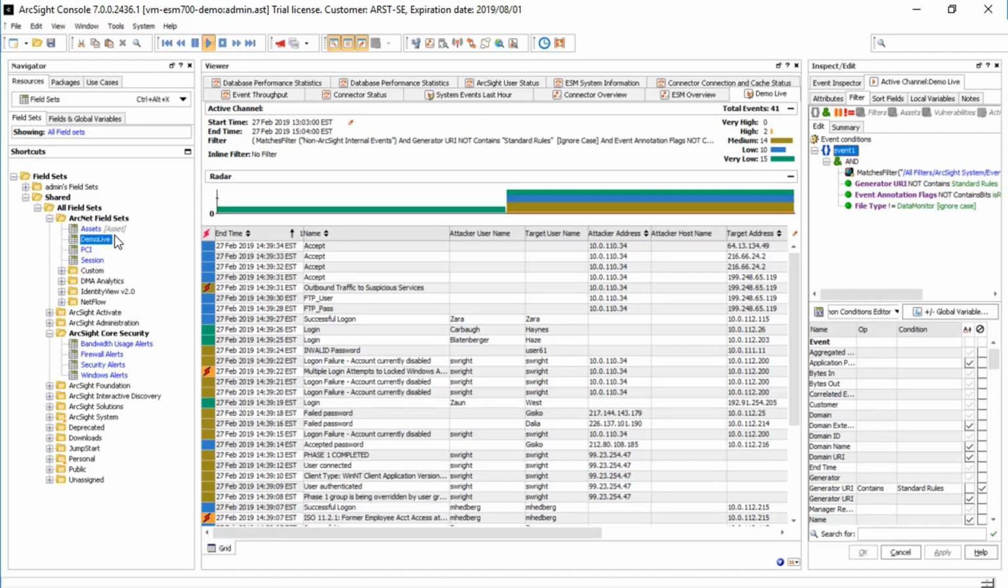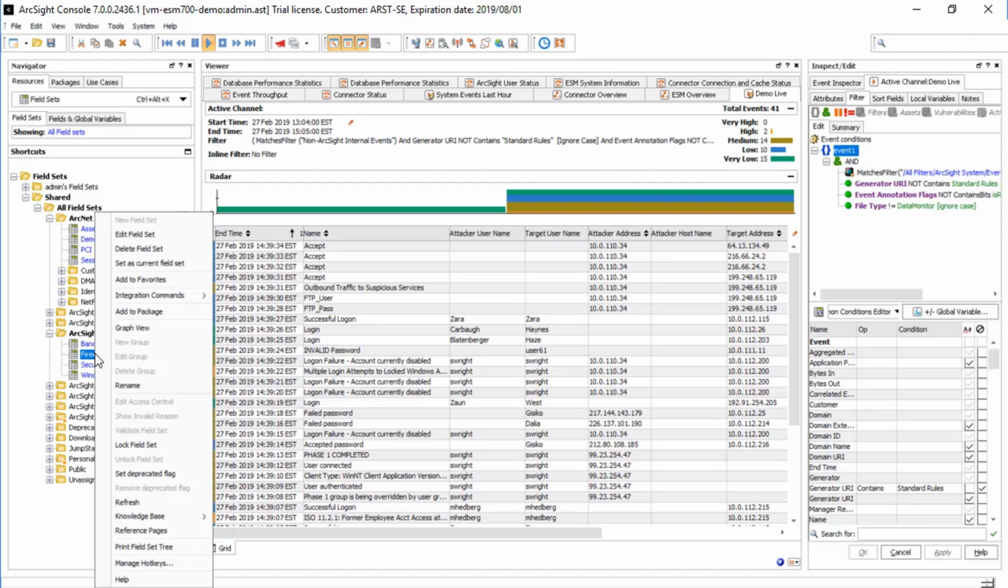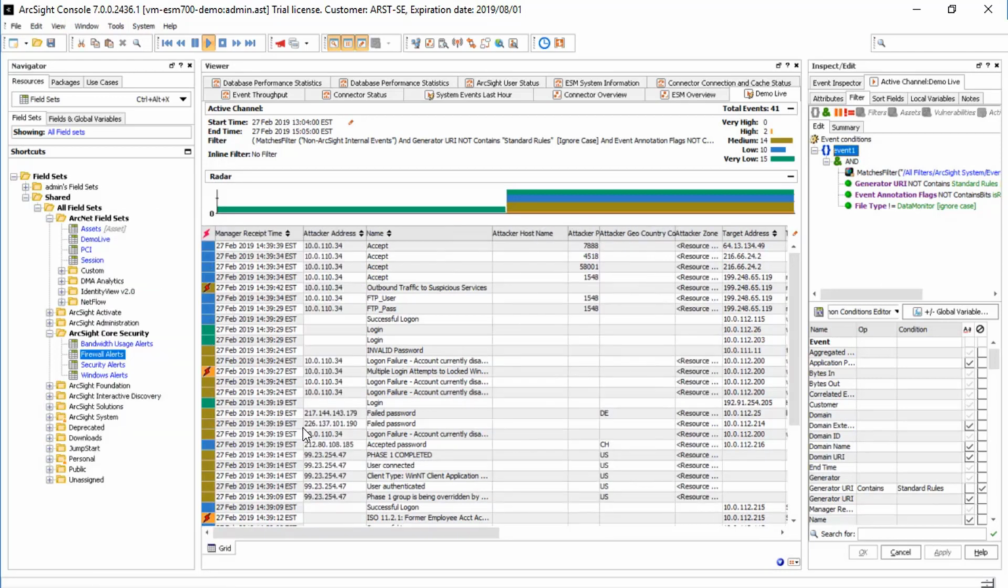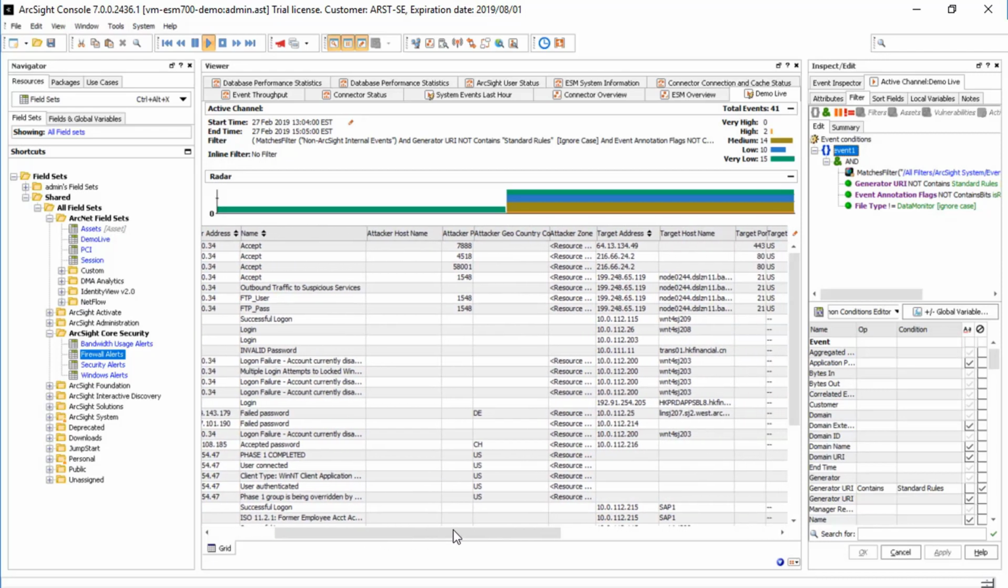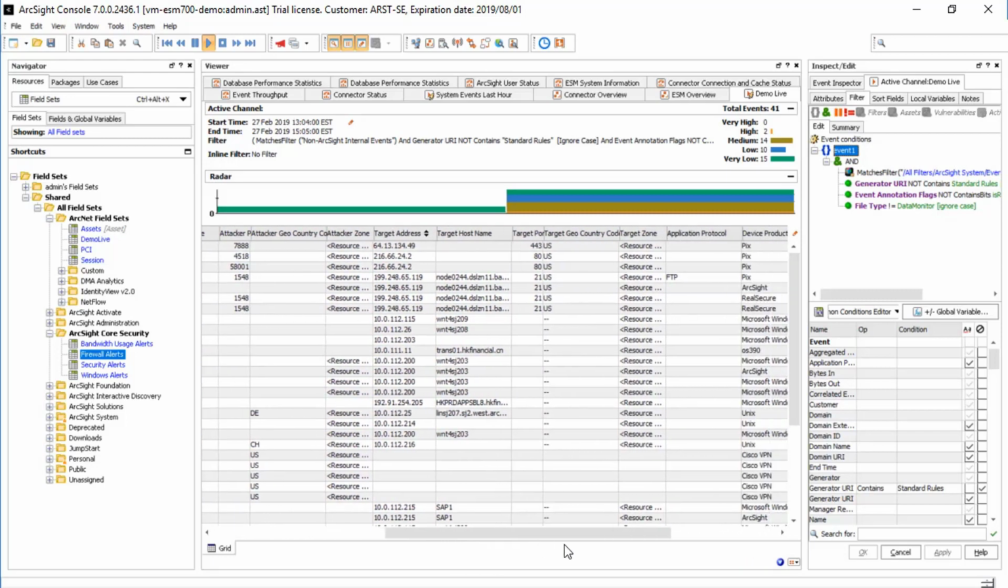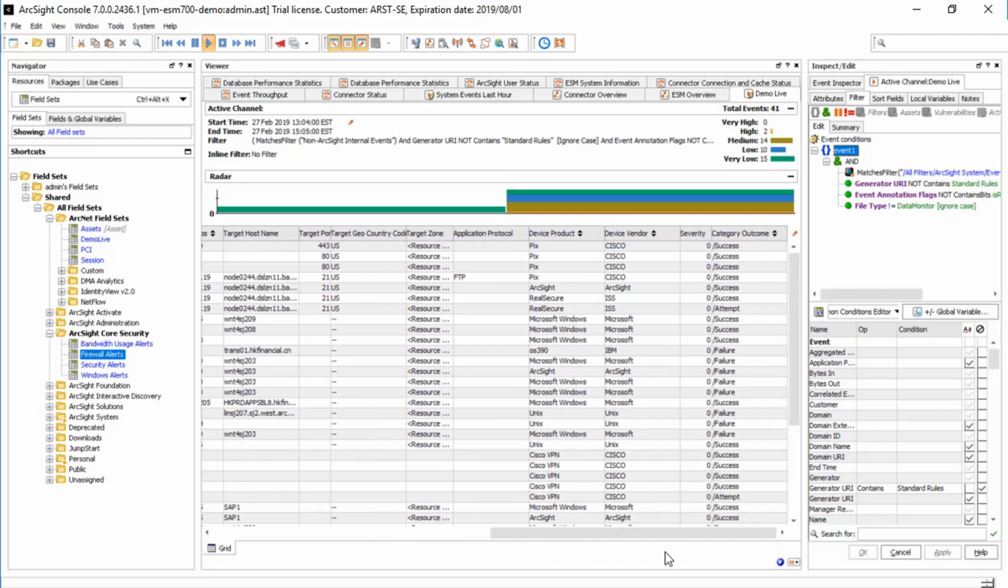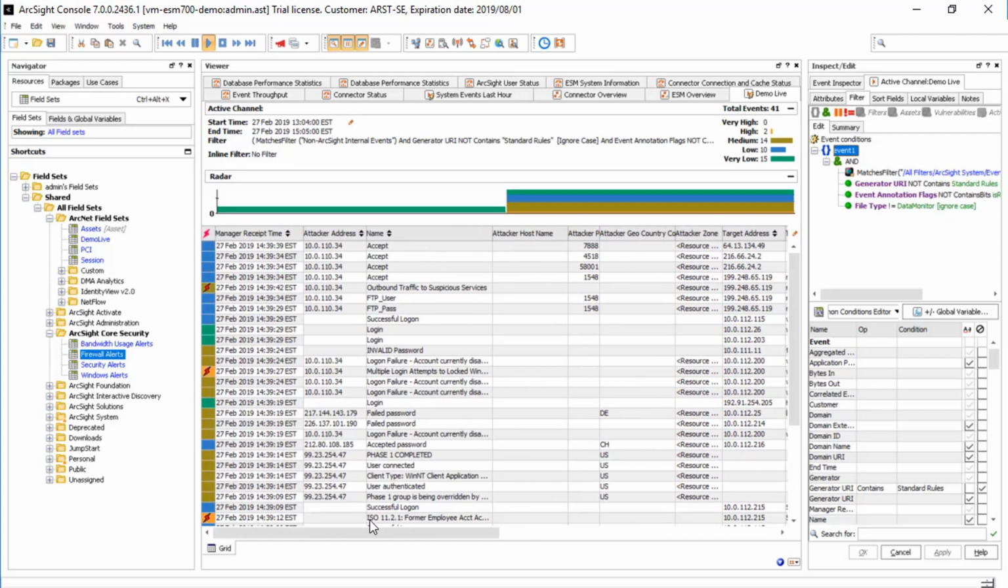Now, say, for example, I wanted to focus in more on network-based information, like attacker and target address. Well, down in this list of field sets, I can right-click on one called Firewall Alerts, as an example, and then pick the option to set the firewall events as the current field set. And in the center, the fields that display now change. I've got attacker address name, attacker port, target address, target port. So all network-focused information.